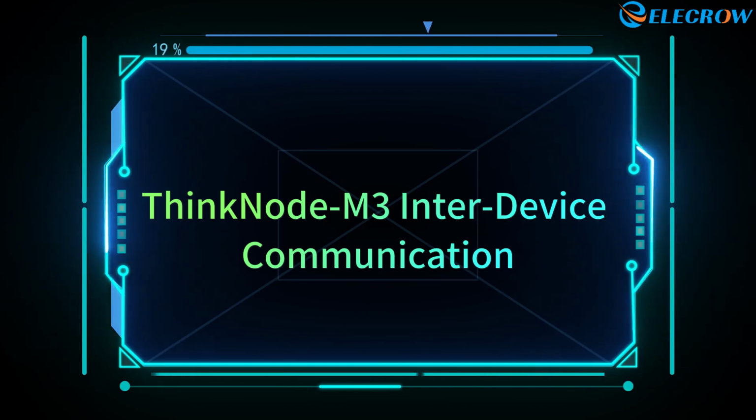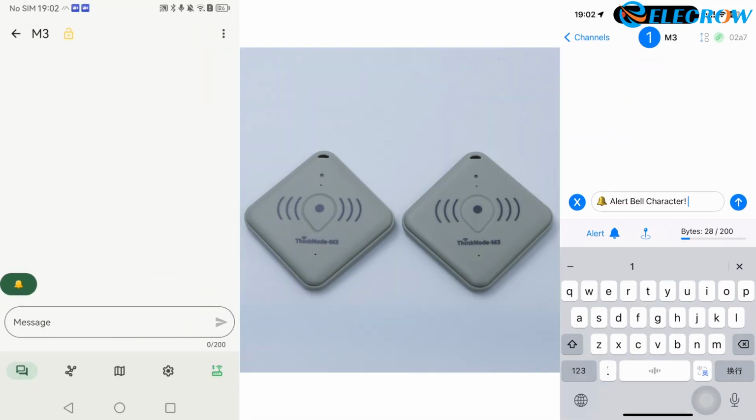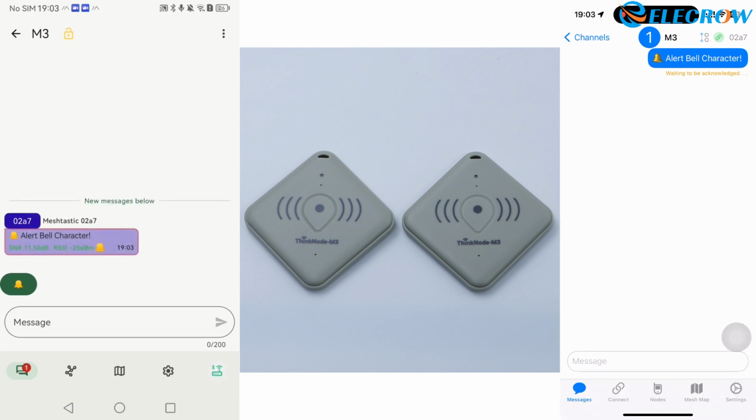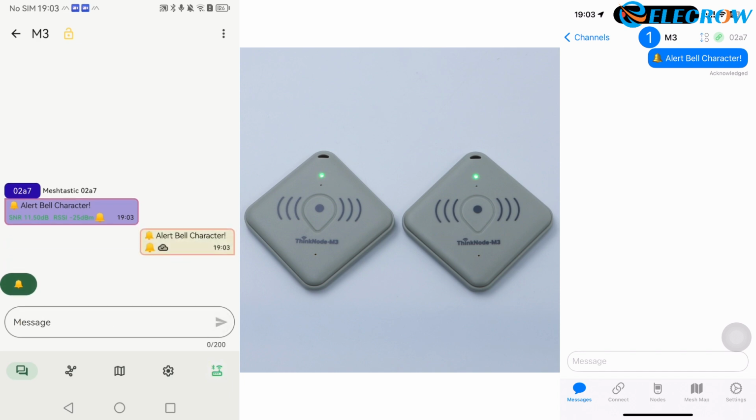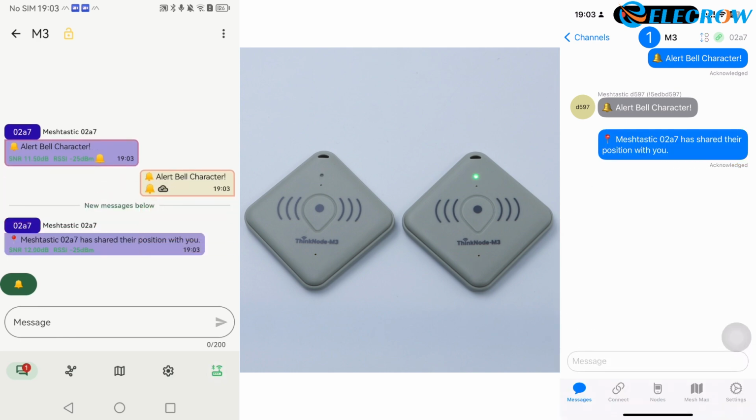ThinkNode-M3 inter-device communication. Two devices communicate successfully. You can send alert bell, character alarm bell, and positioning information. The receiver will display real-time signal quality parameters and trigger a buzzer alert, completing full inter-device data interaction and alarm linkage.